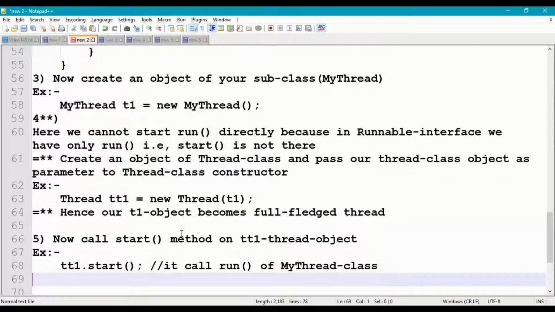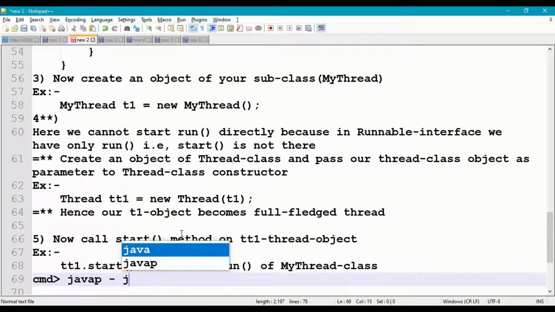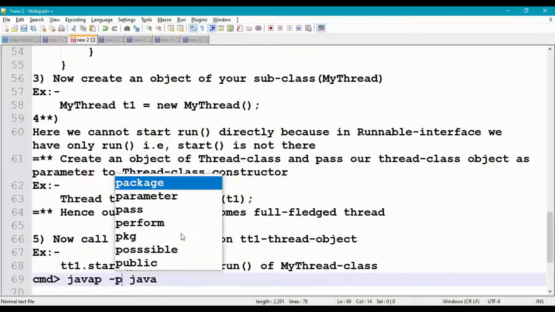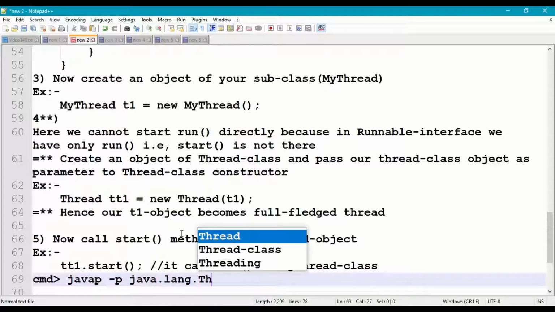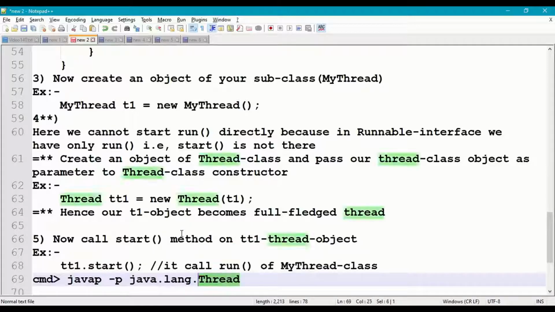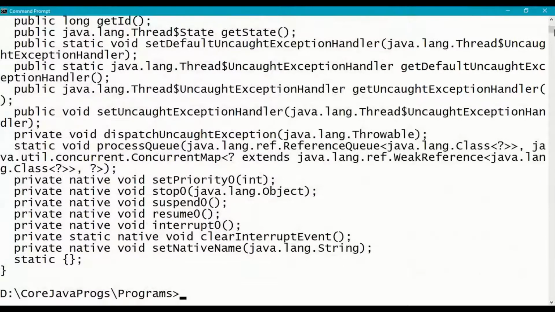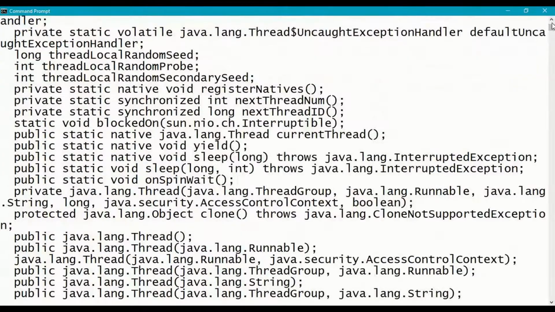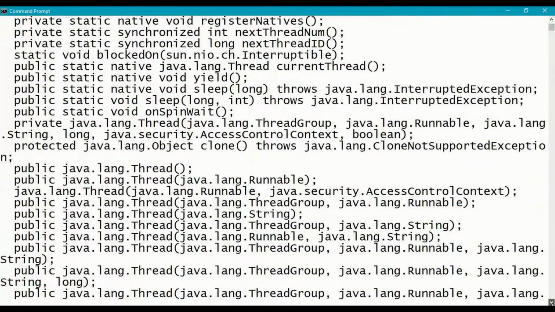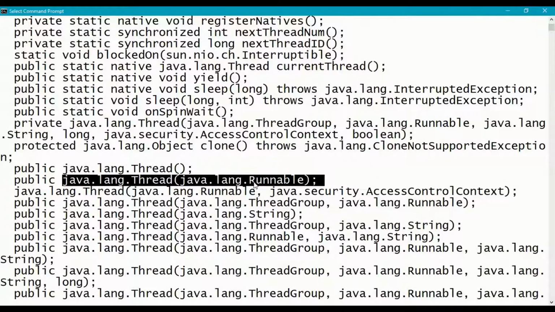So here we have a constructor in the Thread class which accepts a Runnable interface object as a parameter. We can verify that using java p -p java.lang.Thread. Issue this command in the command prompt. So open the command prompt and issue this command. And if we see the description of the Thread class, here we have one constructor, public Thread, which accepts a Runnable interface object as a parameter.